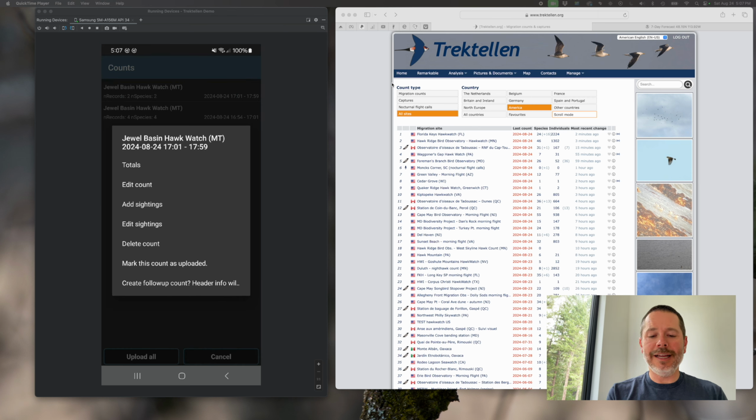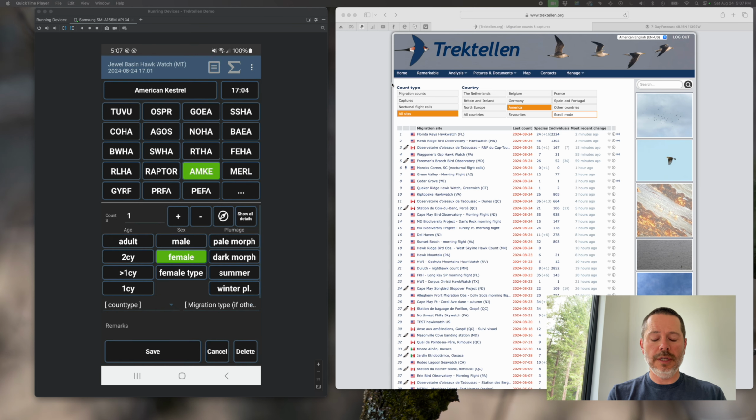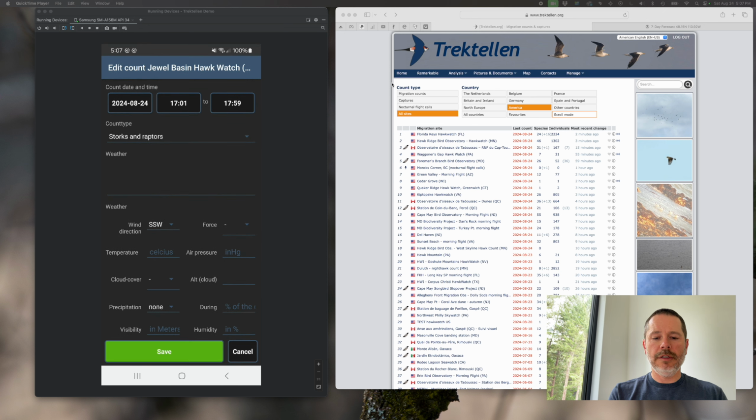that's if you need to do the metadata, but if you need to edit the sightings, you hit edit sightings, and this is where you can say, actually, that was a female. I messed up. I hit the wrong button, so now that's saved. And then we go ahead and hit back. Yes, we want to end this count, and we save it.